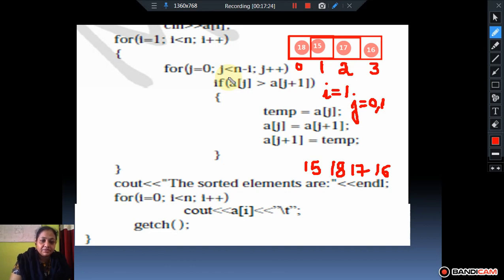Now j is incremented by 1, so it will be 1, and then 1 plus 1 is 2. Then we are comparing 17 and 18. Is 18 greater than 17? True. Then again we are exchanging. Like that, next j plus plus, j will become 2. Then again 2 and 3 are compared. 17 greater than 16? True. Then they are exchanged. So like this we are exchanging the positions in the array and sorting the array.